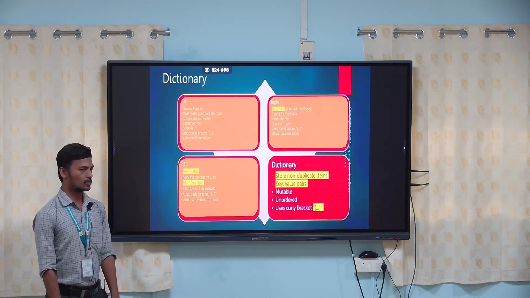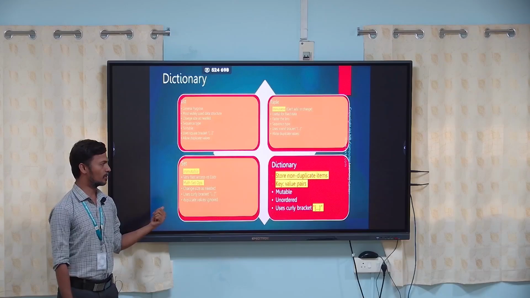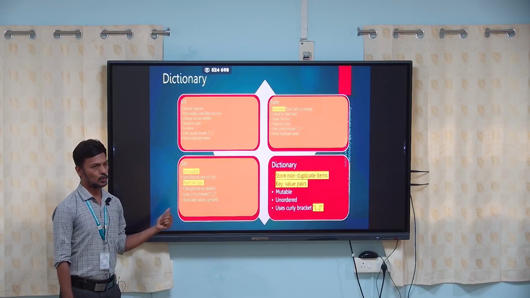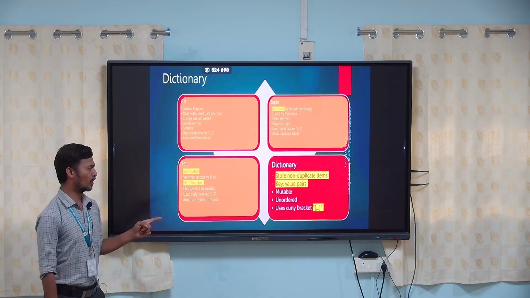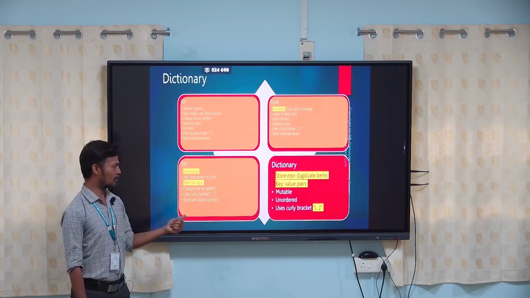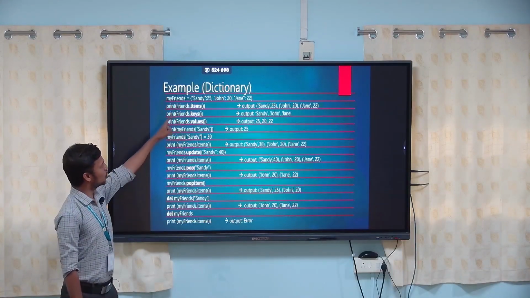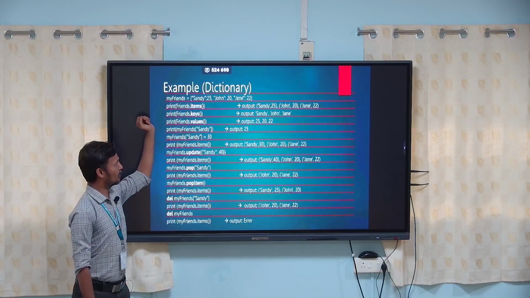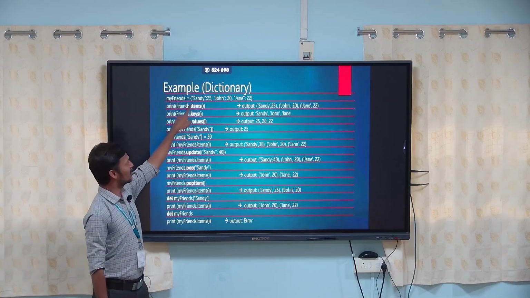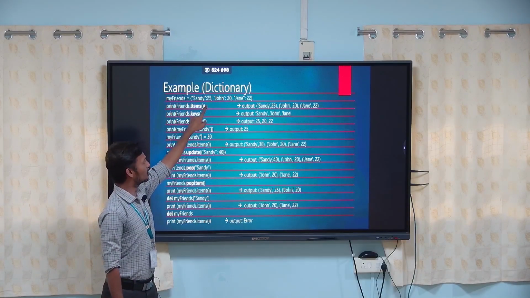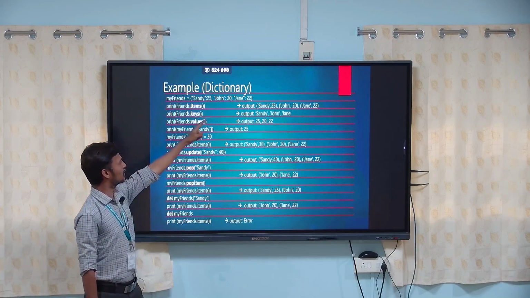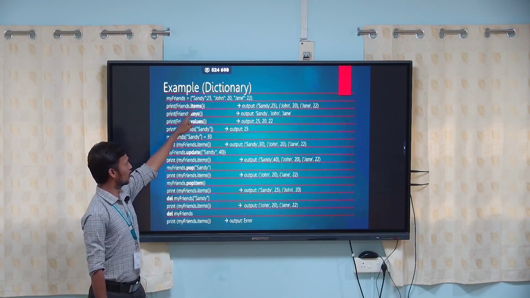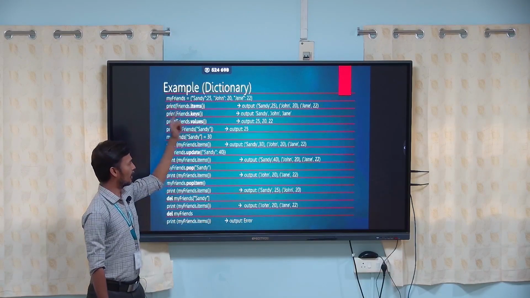The next data structure is called a dictionary. It is used to store key-value pair data. Here the elements are enclosed between curly braces. This is the way to create a dictionary. Here Sandy is the key and 25 is its value. John is the key and 20 is the value. In this dictionary I store the username and their age.